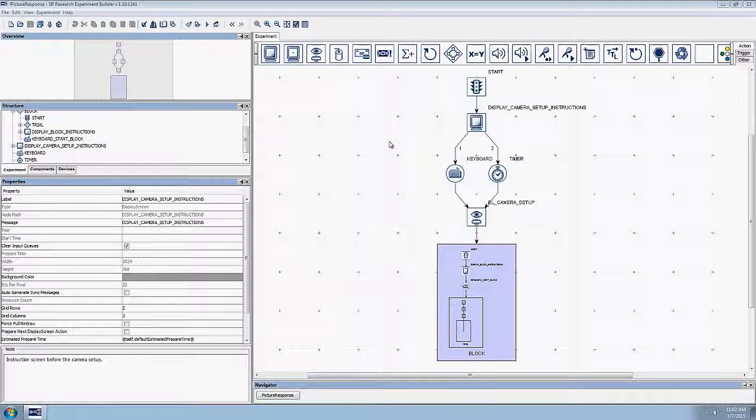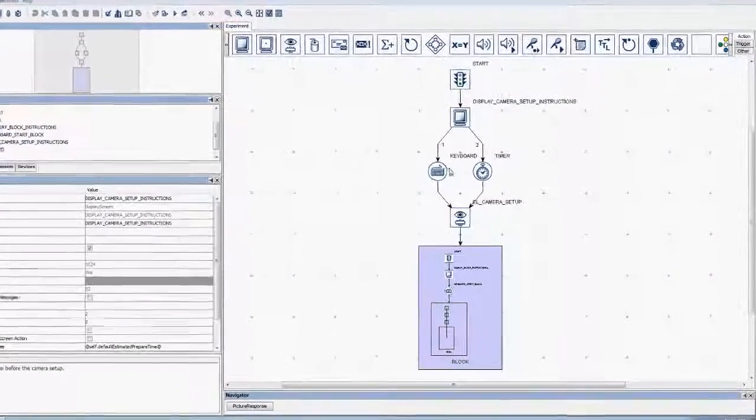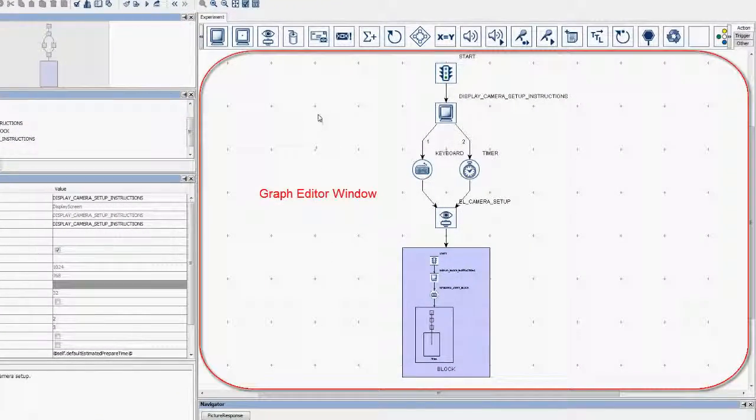In this video tutorial series, we're going to be discussing the PictureResponse example. Before we get into the details of this particular example, we should first become familiar with the Experiment Builder user interface. On the right side of the interface is the Graph Editor window.